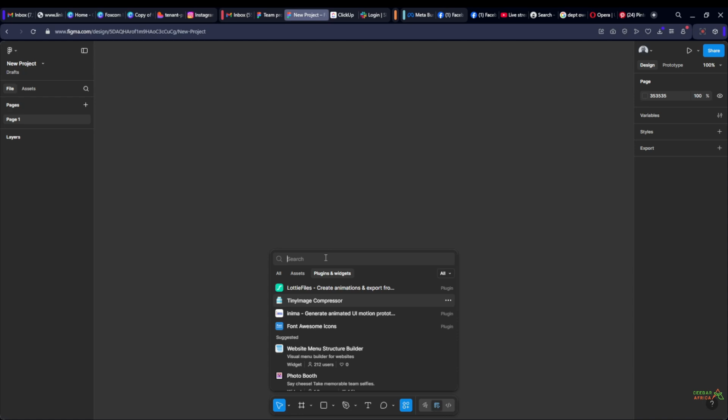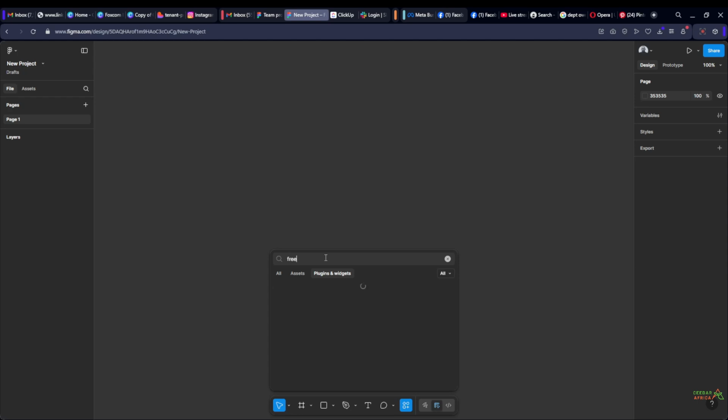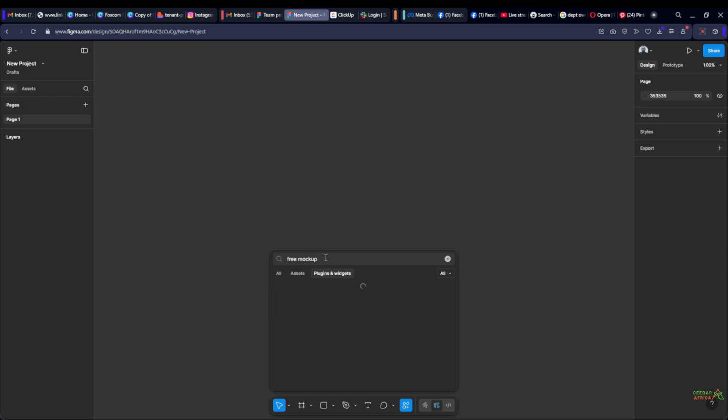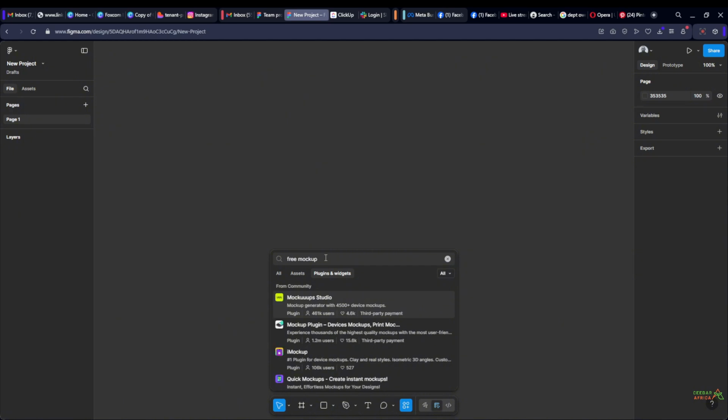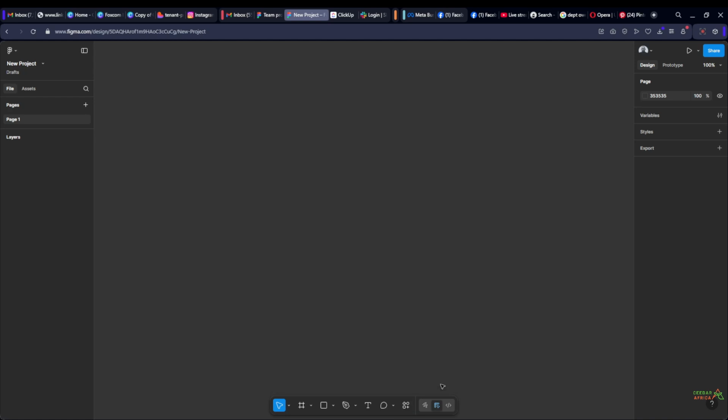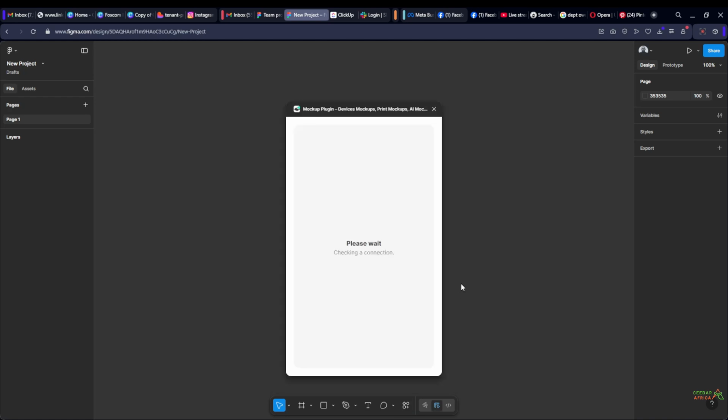For instance, if you are looking for a mockup, you could just search for free mockup, right? Maybe you do designs and then you're looking for a mockup. So there's this one here, mockup plugin. Once I click, you see it's showing me a preview of the plugin: device mockup, print mockup, and so on. So if I click run, let's see what happens.